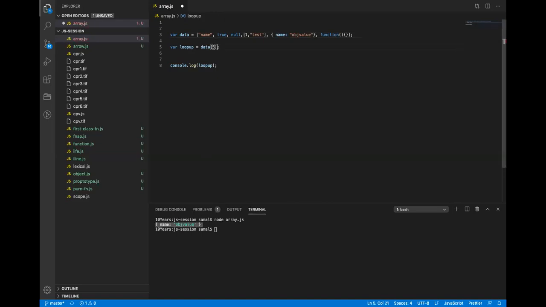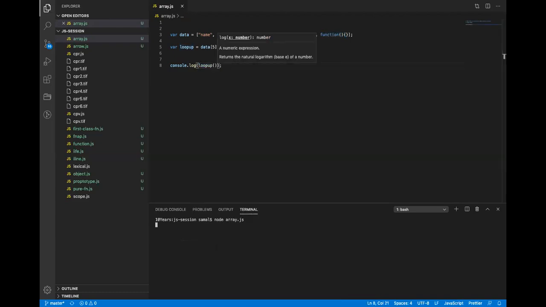Same way, if I use 5, what will happen now? A function, right? Straightforward. It will print out the function. So now this lookup is pointing to the function which is present inside the array. Because this is a function, I can call it also. It is returning undefined because I'm not doing anything.